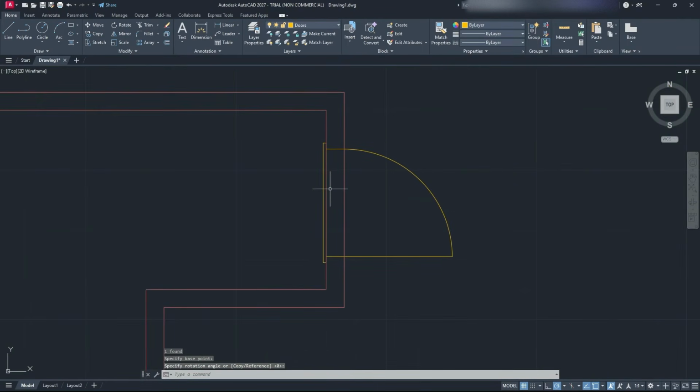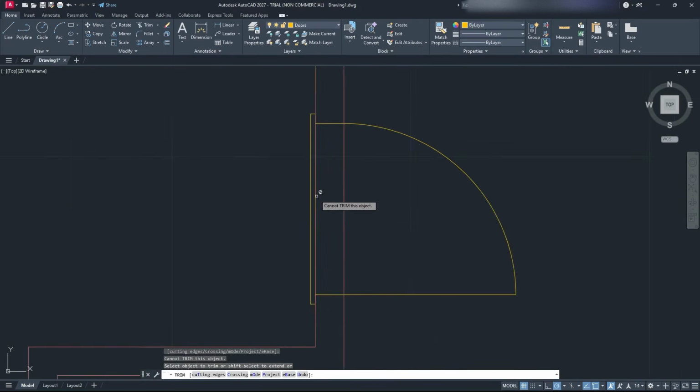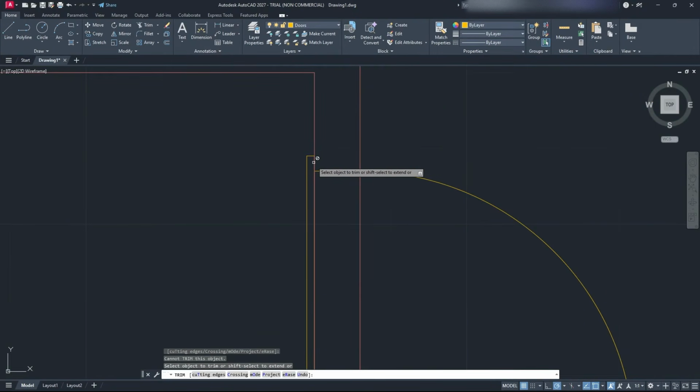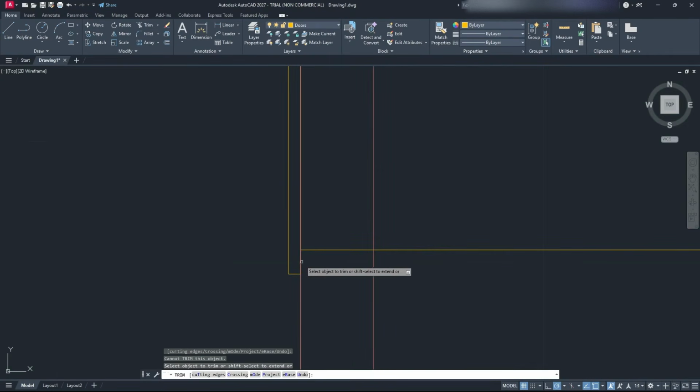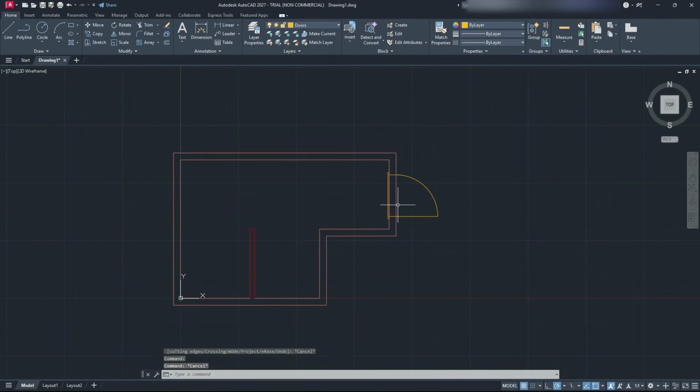So I'm just going to use the mouse, put it there. And then I'm going to go through, I'm going to trim up this. And then I'm going to trim that. And I'm going to trim that as well. And then it's going to look a little better there. So then we have our door.